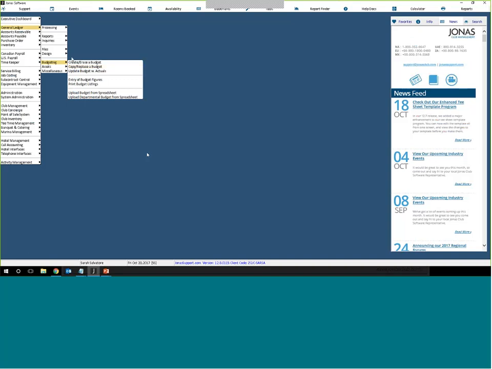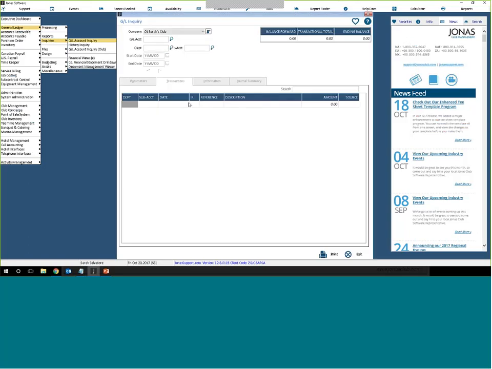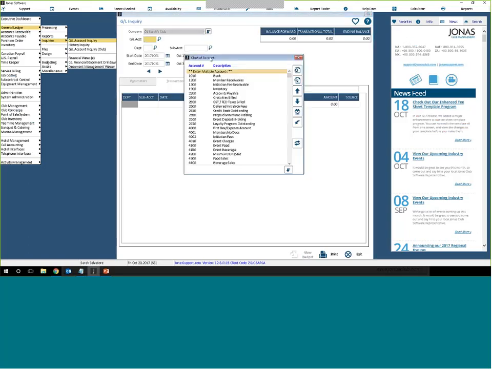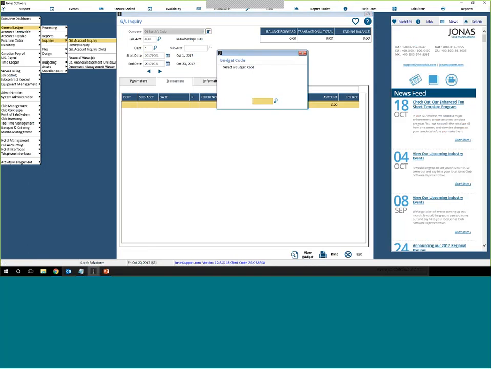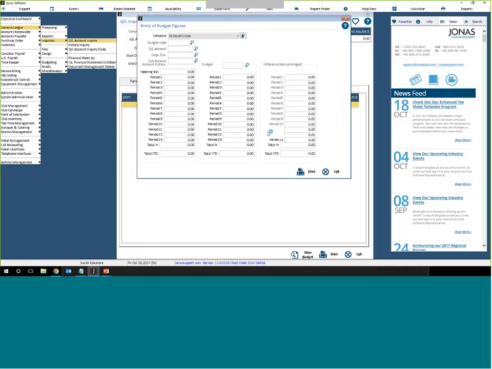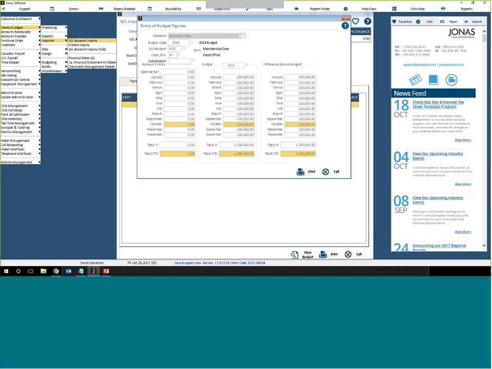So if I jump back into Jonas, this is under General Ledger, Inquiries, and then GL Account Inquiry. Choose your company and then the GL account that you are doing the inquiry on. So let's say it's membership dues. Down at the bottom here, you can click View Budget, and then whichever budget code you're looking to view. So what it gives me is the account history here, so what's actually hit this GL account, my budgeted amounts for this GL account, and the difference between the two. And I can print this inquiry as well.